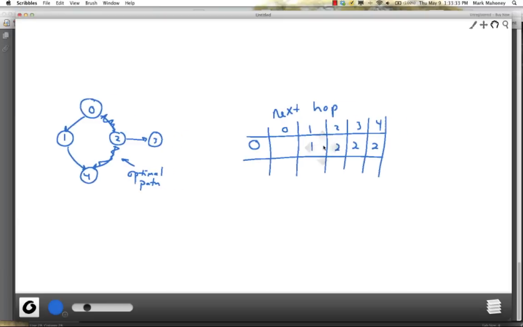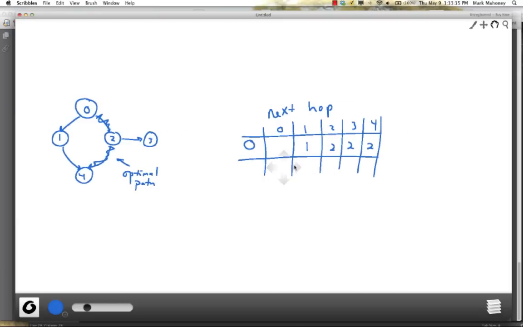And in fact, if we look at just a portion of the next hop table, remember the row is from, so we want to go from 0 to 4. The next hop, we can't go directly to 4 because we're not directly connected, but to get us one step closer, using the optimal path from 0 to 4 would be to pass the packet on to vertex 2.